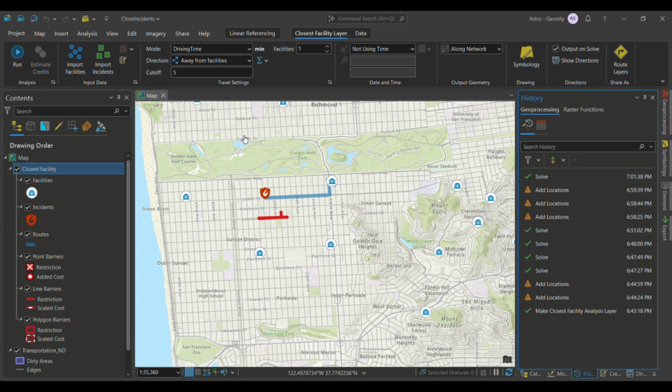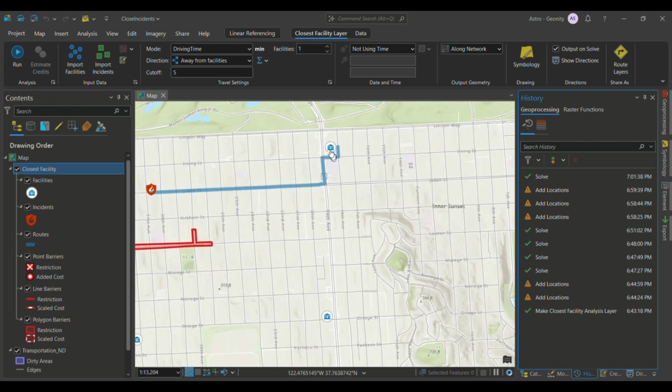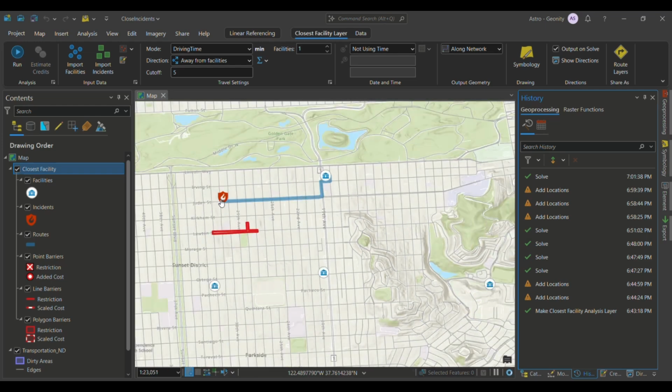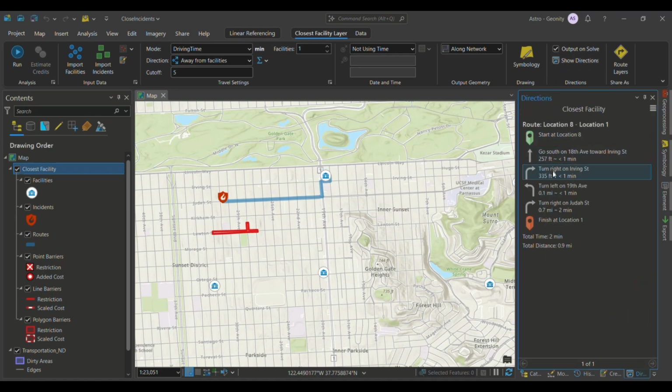So as you can see here, from this fire department, from this facility, it will be closest, fastest to dispatch and reach the incident. So this is the optimal route. In this way we can find the closest facility. To see the direction, you can click show direction and then see how to navigate to that point as well. In this way we can perform the analysis of closest facility.